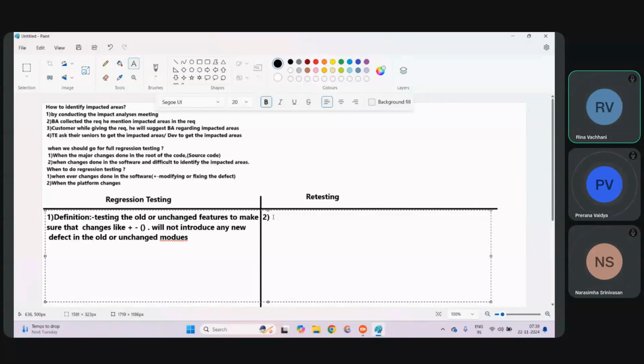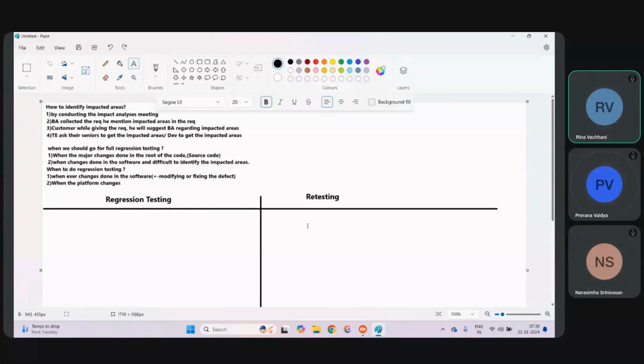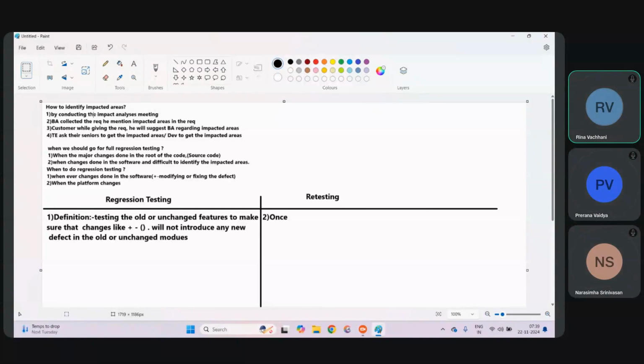Retesting means do the same thing again. What do you mean by retesting? I told you n number of times.